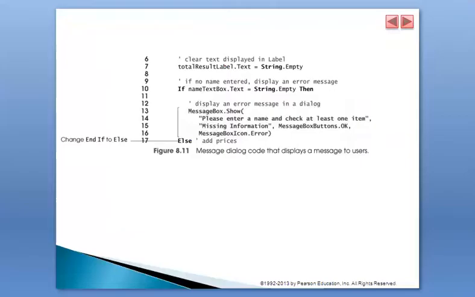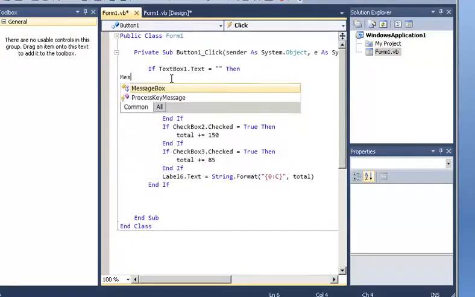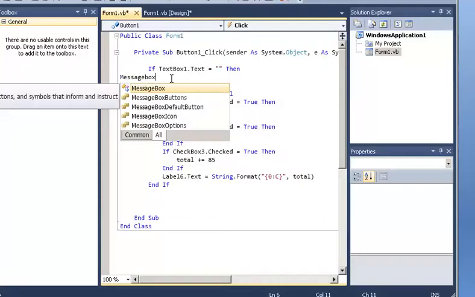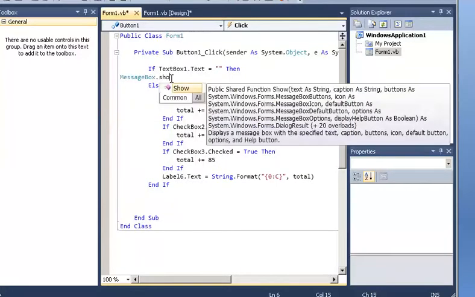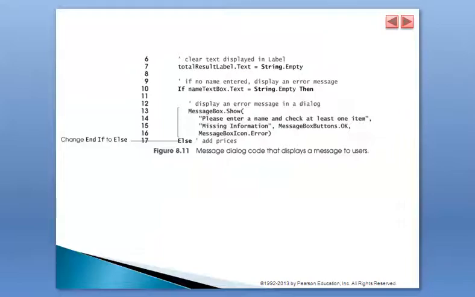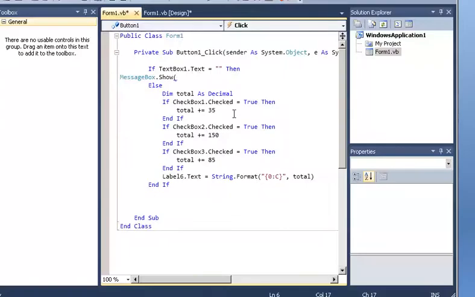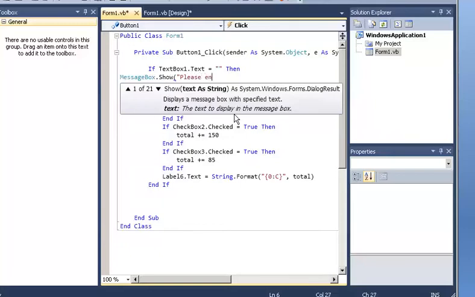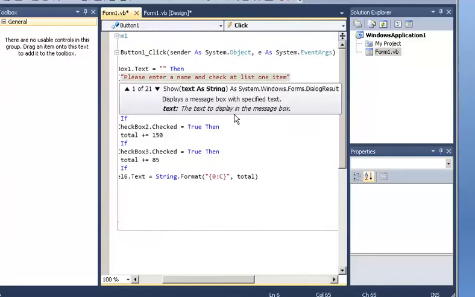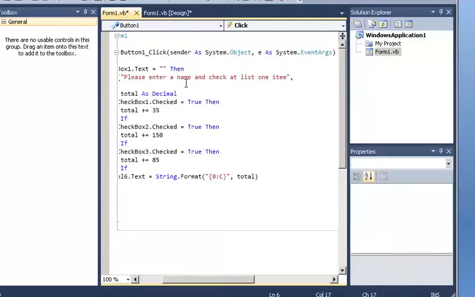We're gonna say message box dot show. Then we open parentheses. We're gonna see what is it that they have in the book. So they have 1, 2, 3, 4 arguments. So the first is a string that says please enter a name and check at least one item. So then we're gonna say please enter a name and check at least one item. Okay, then a comma. I'm gonna hit enter over here like that, and then the next string.